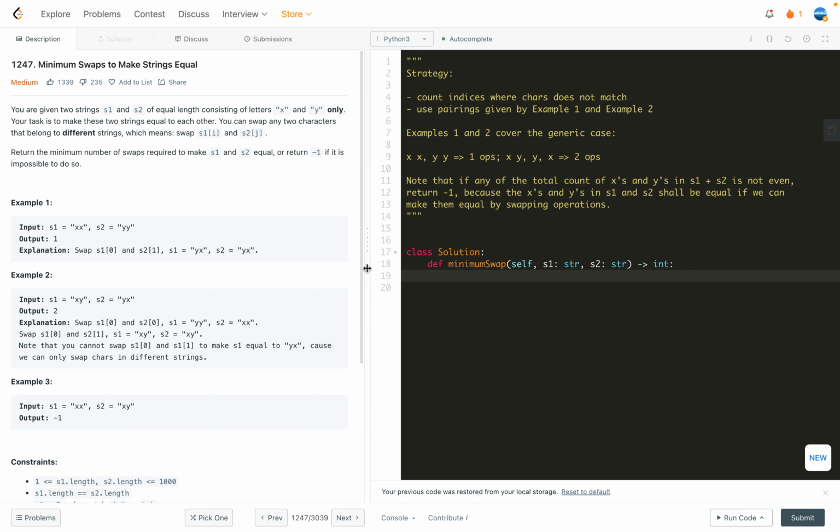Let's have a look at problem 1247, minimum swaps to make strings equal. This is also a daily challenge problem. In this video, we're going to analyze the strategy and demonstrate that, starting from example 1 and example 2, we can derive the counting or the result for the general case. Without further ado, let's first digest the problem requirements, and then we look at the analysis, and finally we share the coding.